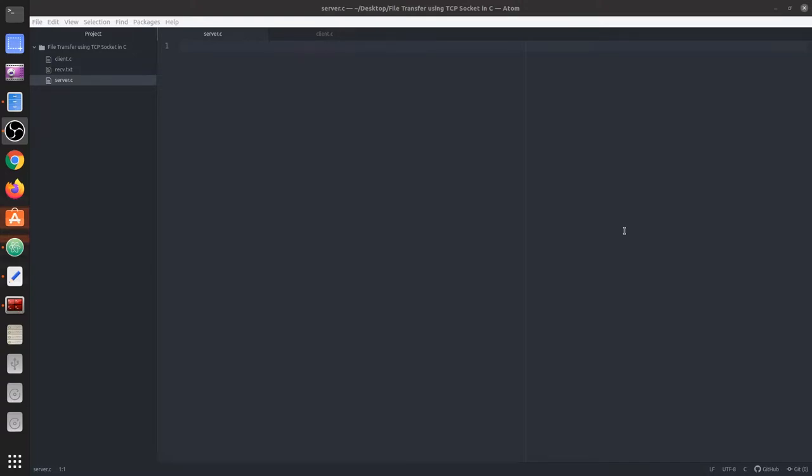File transfer program using TCP socket in C, in which the client is going to read a text file, send it straight up to the server, and then the server receives the data and saves the data back into another text file. So that's going to be the whole program which you are going to implement in the C language.